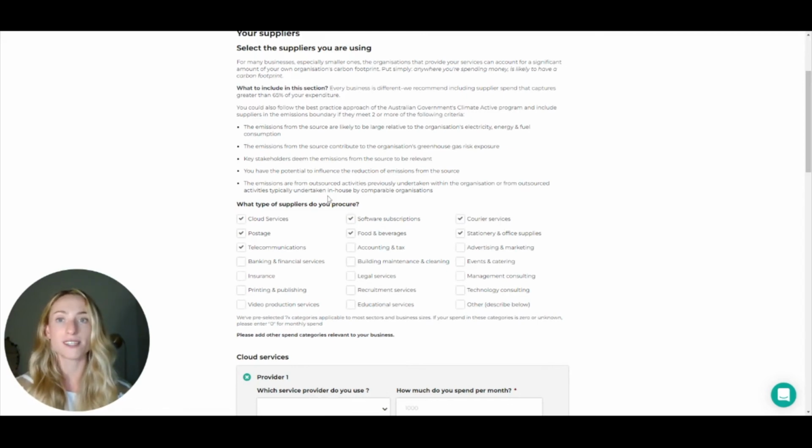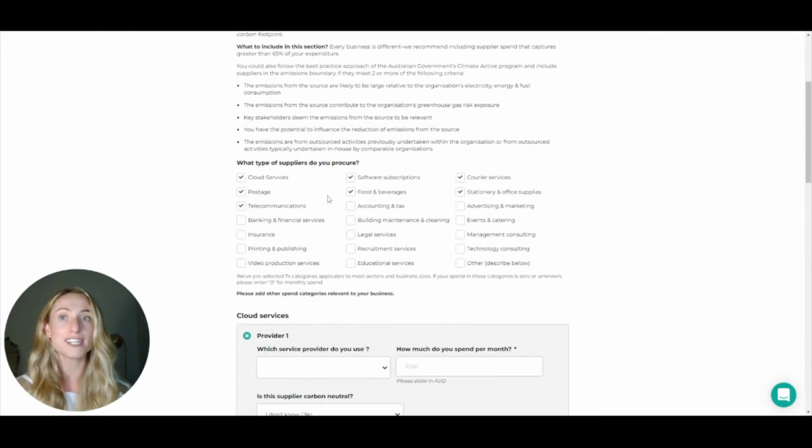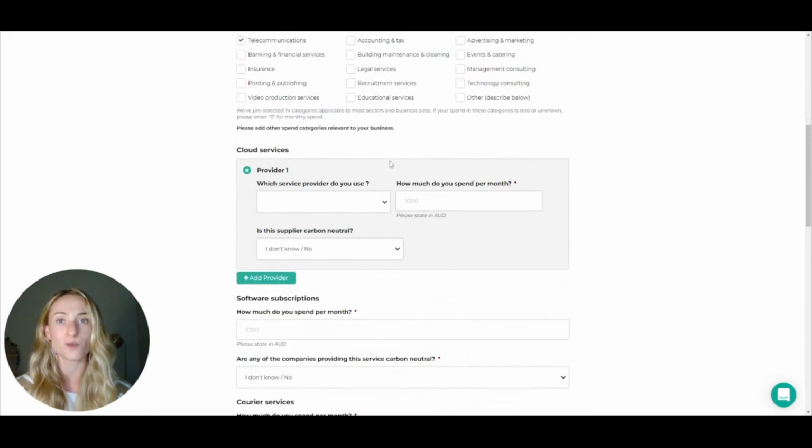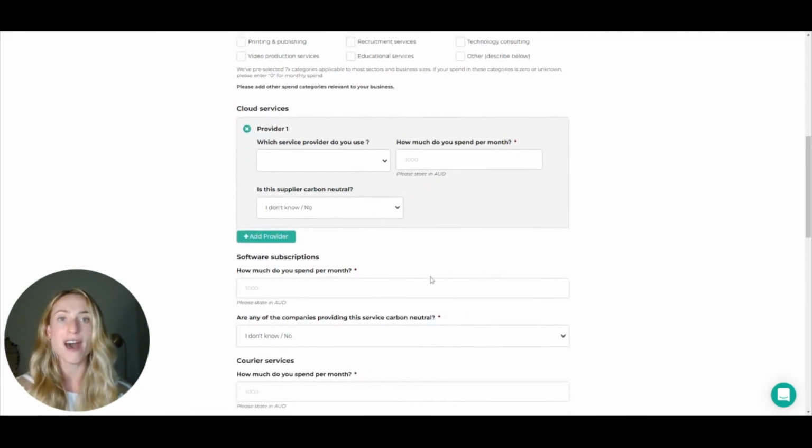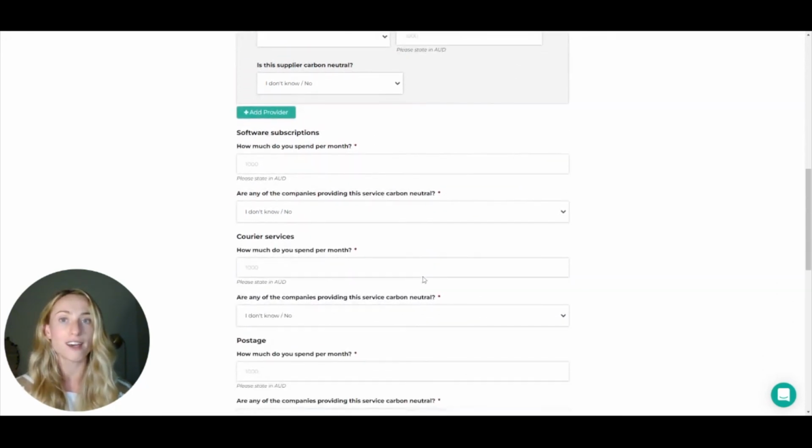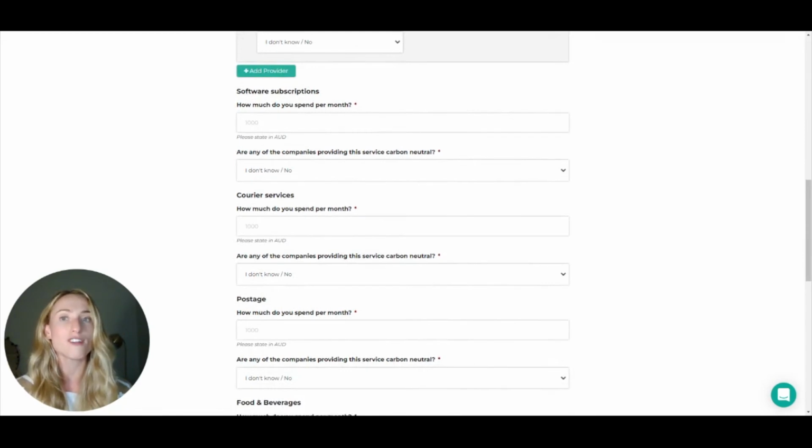Start by ticking the boxes of the categories where you do have supplier spend each month. For each category selected, a drop-down box will appear. Please input the average spend per month for each supplier category selected, along with whether or not the supplier is carbon neutral.